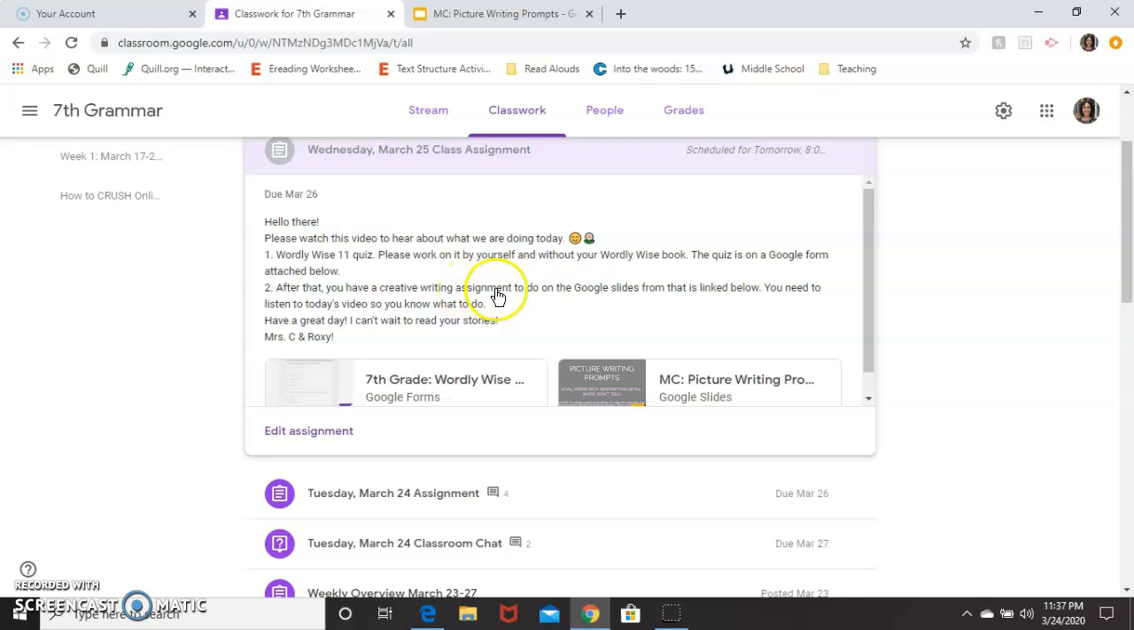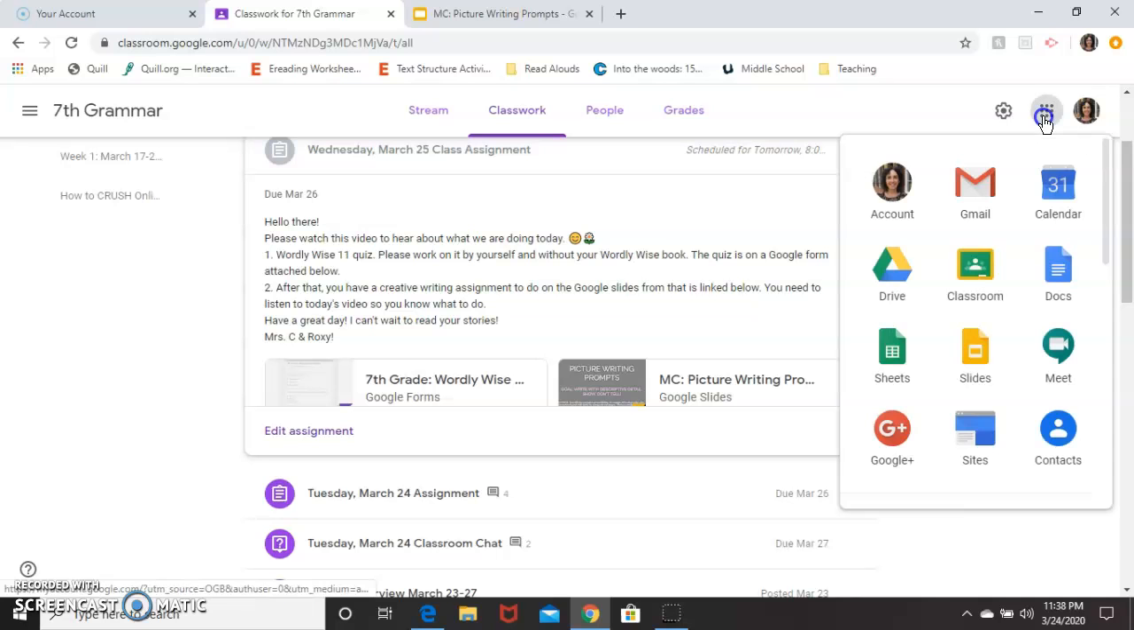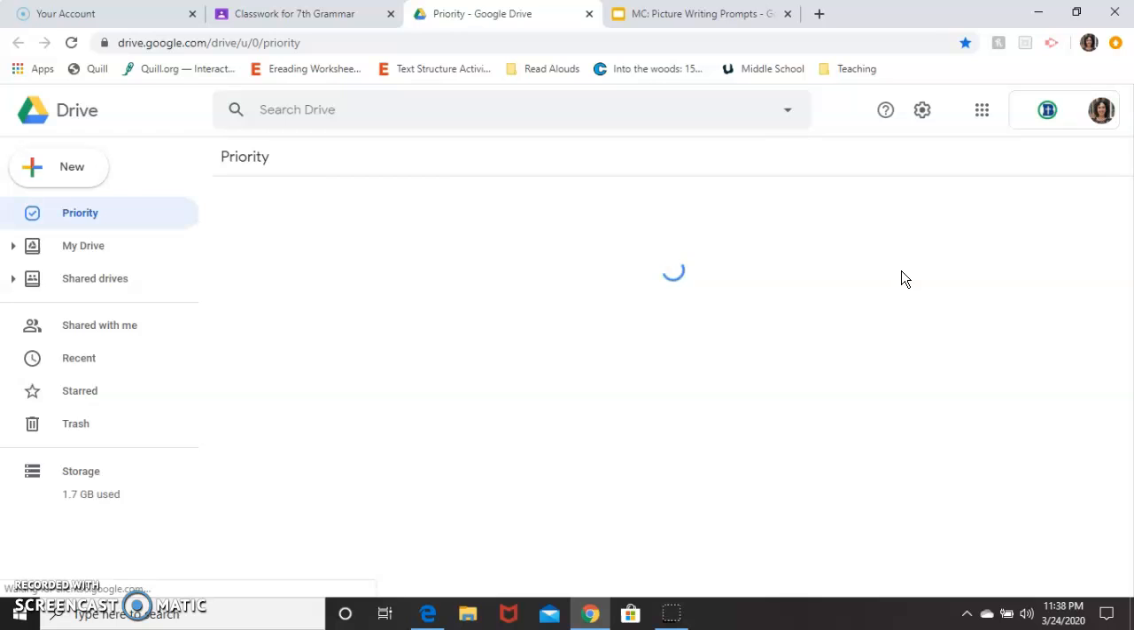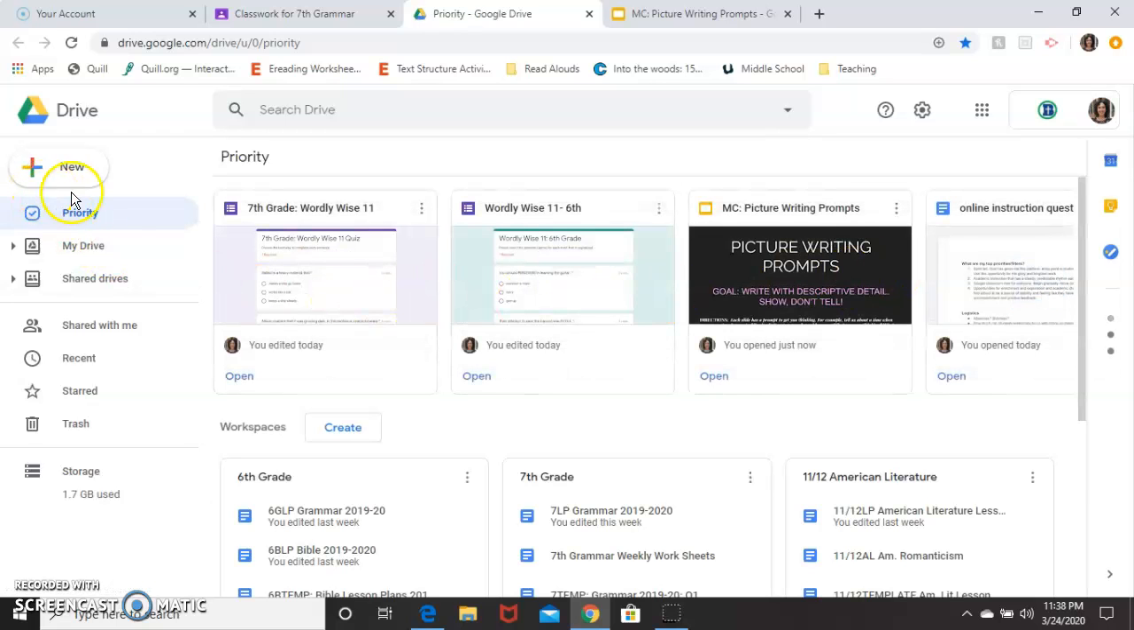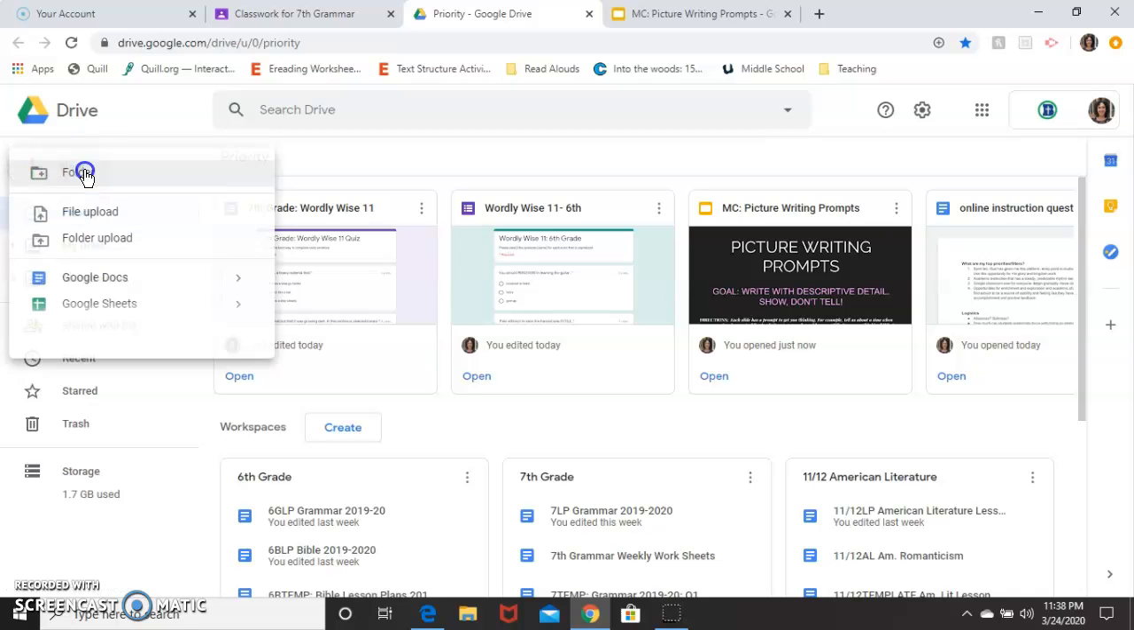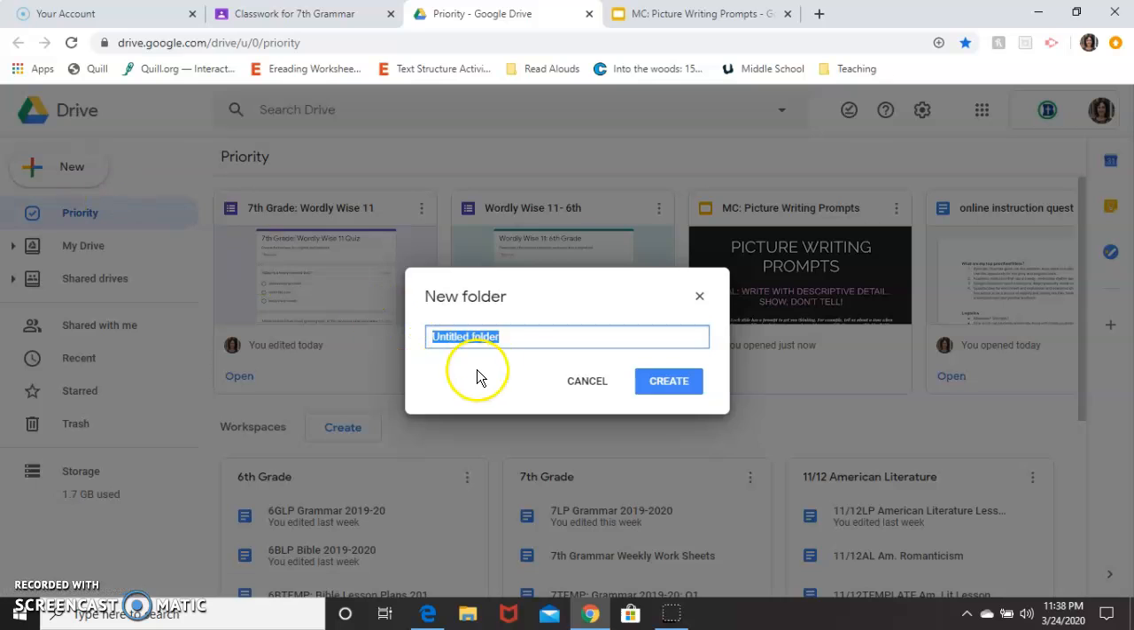I do want to show you one thing about organization. You guys are super smart, organized 7th graders. See right over here where my apps are when I am in any Google application. If you're in Google Classroom or in your Gmail, you go over here to these 9 dots, click them, and you'll see Google Drive. I'm going to open my drive. I'm going to show you guys how to make folders. If you don't already know how to do it, you can go to New and click it, and then just click Folder. And it's going to tell you to name the folder.